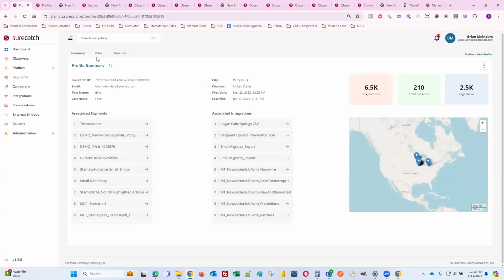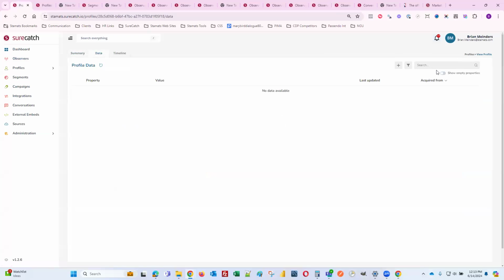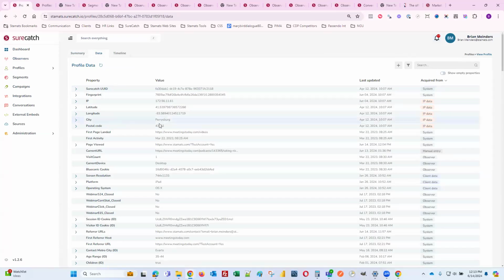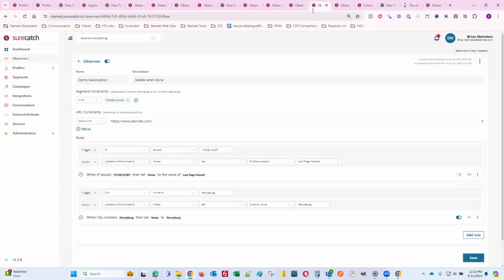Why? Because if I look at my data and I go city, I've got Perrysburg there. So back to that rule. When the city contains Perrysburg, it's going to update the profile property of notes, adding to it the custom value of Perrysburg. Excellent. That works fine. Let's disable that and move on.